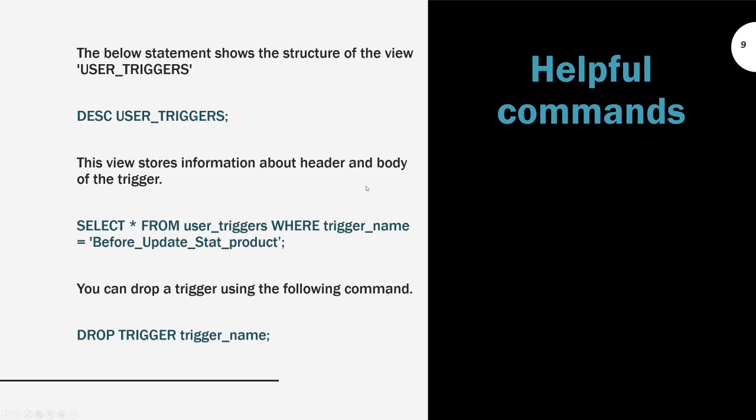Some helpful commands when using triggers. The DESC USER_TRIGGERS command gives some basic information about the trigger, the header and the body. In this case, you can do a SELECT * FROM user_triggers WHERE trigger_name equals before_update_stat_product. And then you can drop a trigger like you drop everything else: DROP TRIGGER X.